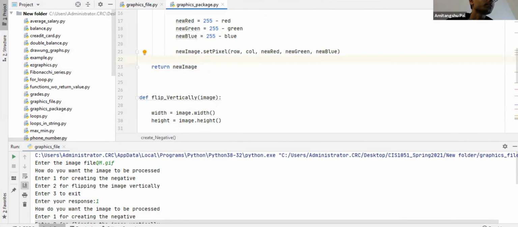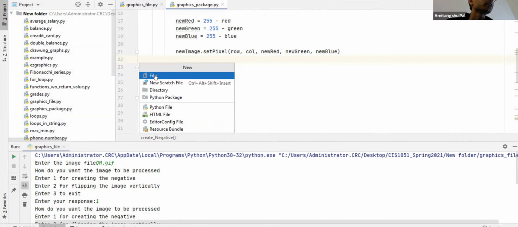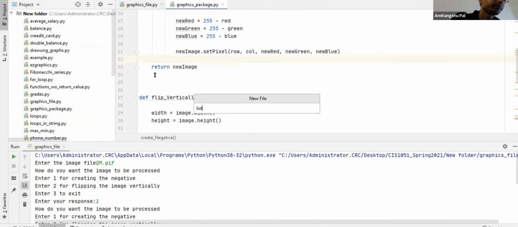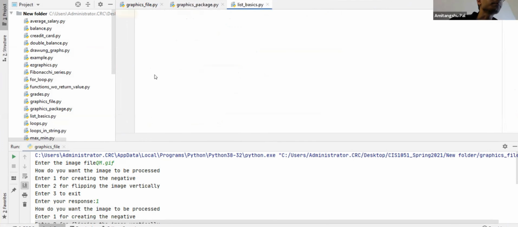Okay, so the next topic that we are going to cover is list. So let's learn some basics in regards to list. So what is a list? List is a data structure that can store different types of variables. List is a collection of different types of variables.